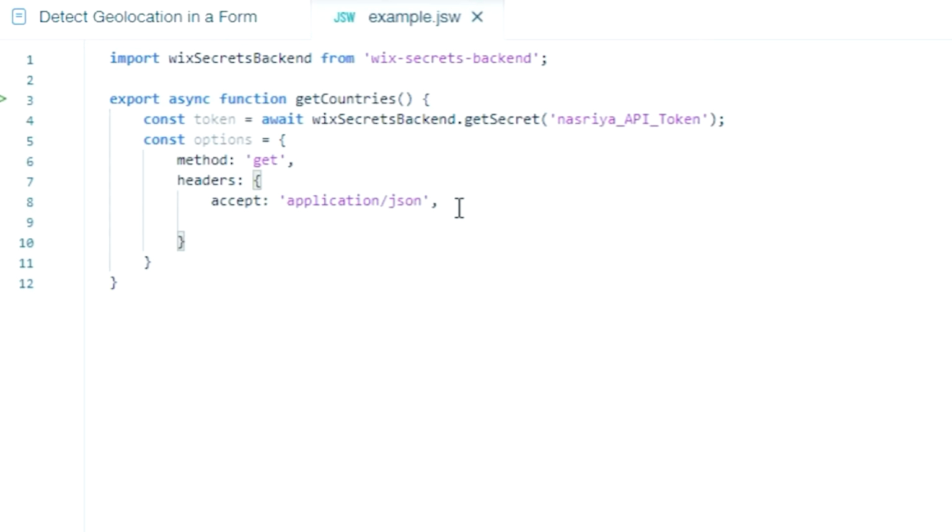And now for the authorization, the third-party server needs to authenticate the request. So this token is used for authentication and authorization. So I'm going to create an authorization header, and it will be equal to a bearer token, which is the token that we retrieved from the Wix secrets.